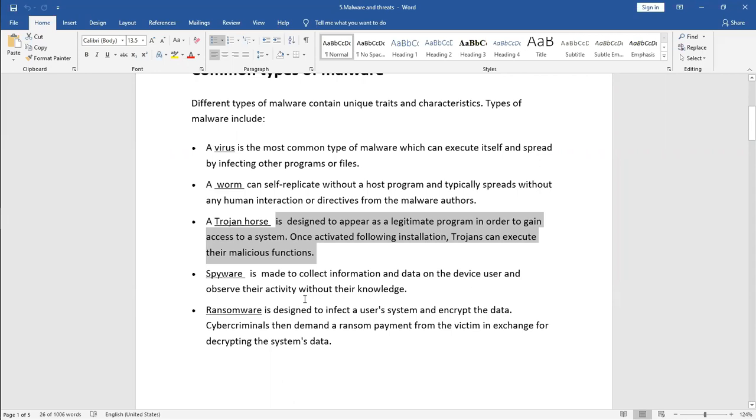If I talk about spyware, most of the companies simply monitor each and every activity of their employees with the help of spyware or the keyloggers.